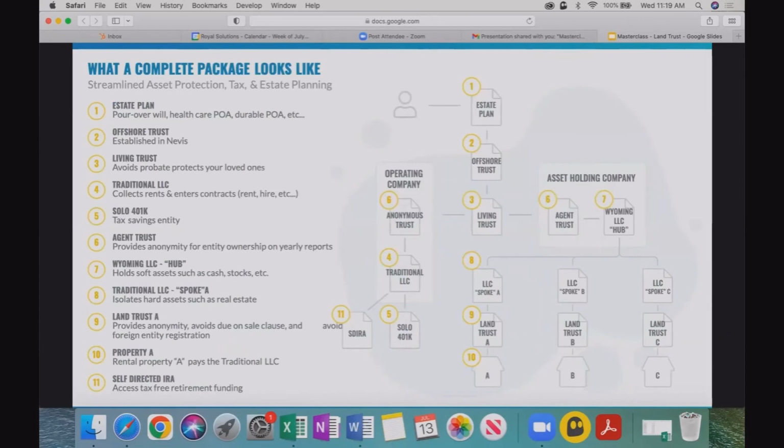And so this is the much larger picture. We just looked at this right here, but in the background, you also have all of this. This is like a complete schematic. Obviously, no one has to have all of this, but this is the full comprehensive plan. So as we discussed, this all goes up to a hub. Agent trust owns and controls the parent LLC.